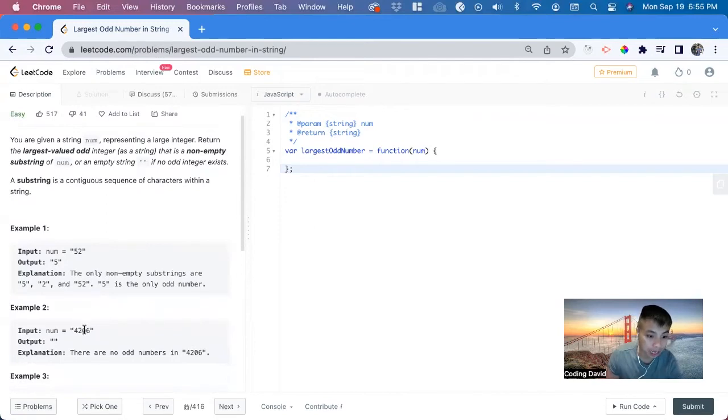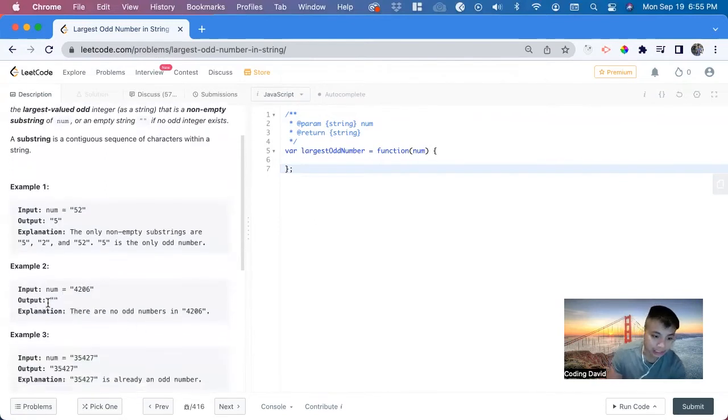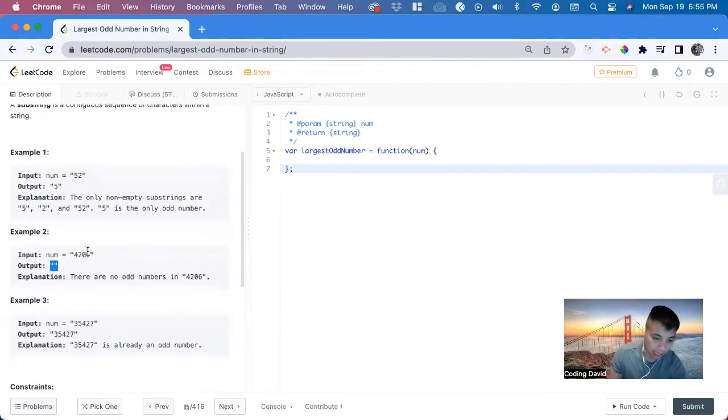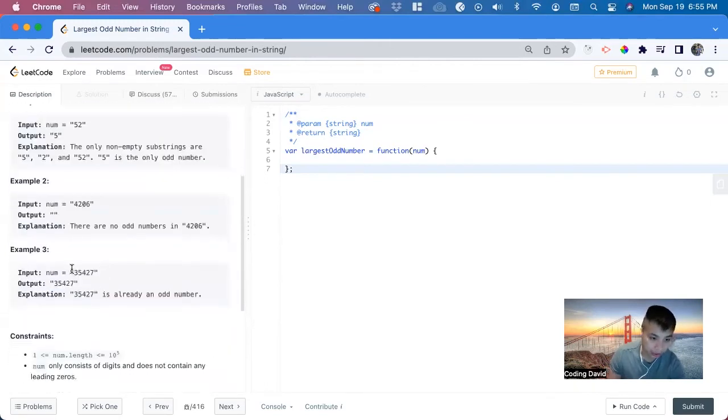If there are no odd numbers in this example, we just return an empty string. So there are no odd digits in here. And in this one, this is already the largest odd number, so we return the large number.